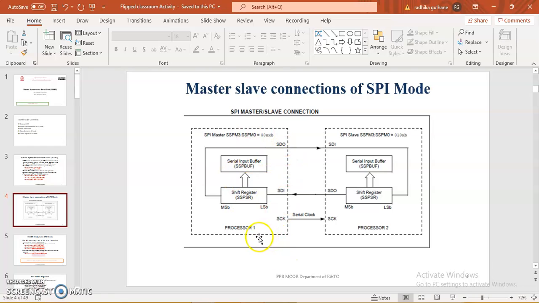So these are the steps it will follow when it operates in master mode, and now when it operates in slave mode. In slave mode, data is transmitted and received as external clock pulses appear on your S clock. When the last bit is latched, the SSPIF interrupt flag bit is set.